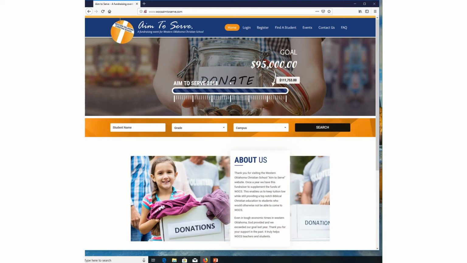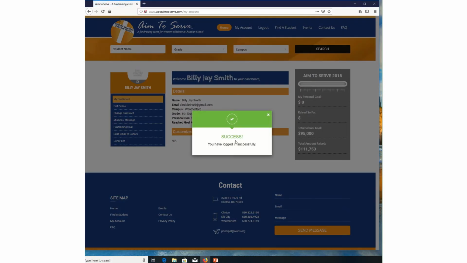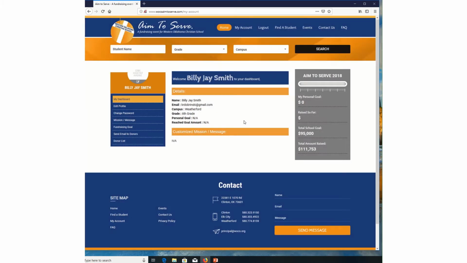Okay, we've already registered, so now we need to log on. So here's the log on button. Enter our email address for our student. And enter our password. And there we go. It says success. We've logged in. This is our dashboard for our student.